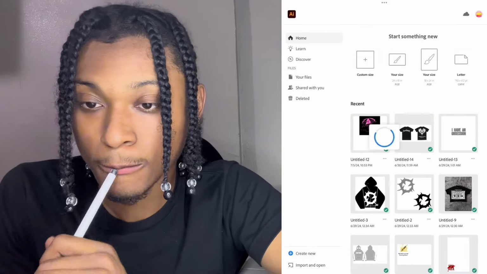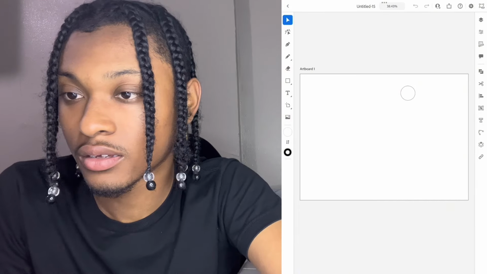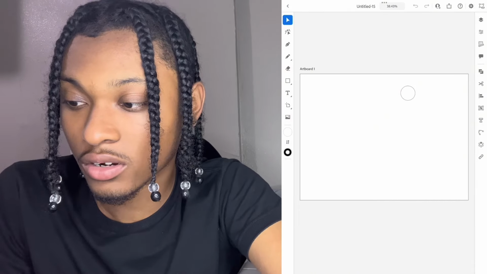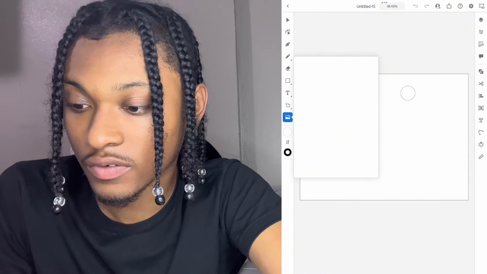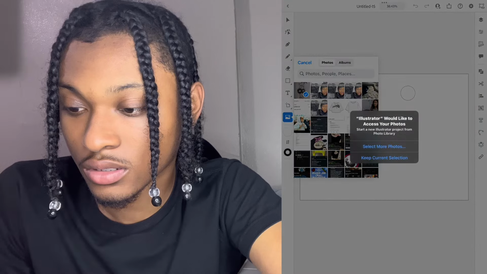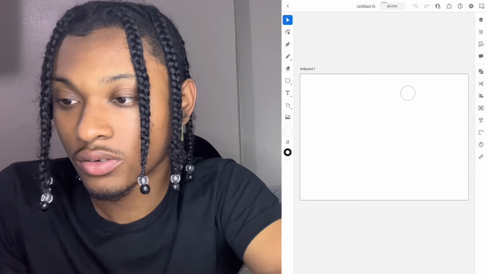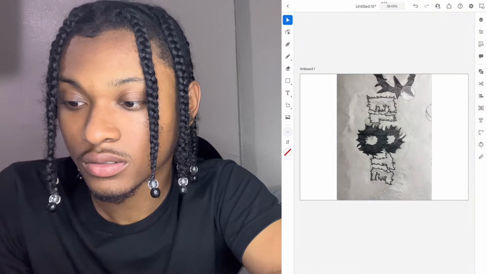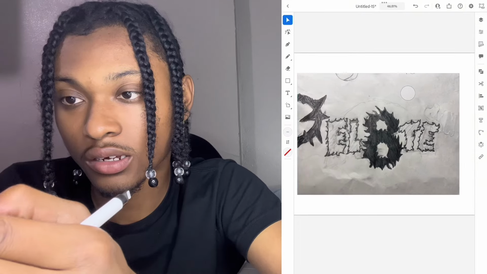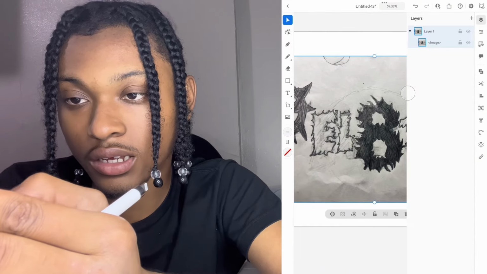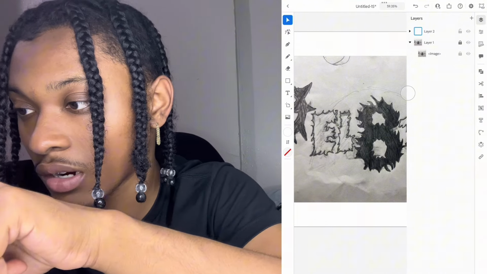So after you create a file, you want to add the design. Where is it? The photo button right here. Click photos. The first photo. Keep current selection. You want to flip it however you want it. Zoom in on it. Then you want to make another layer. Lock this layer. Then you want to hit this tool right here.